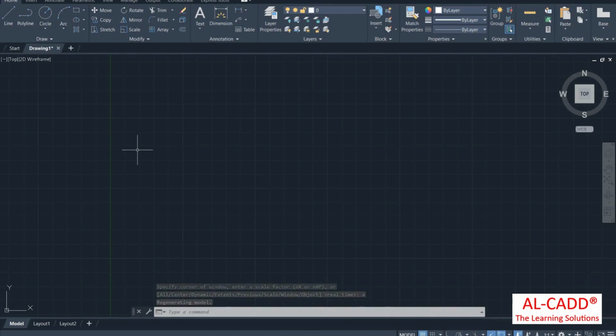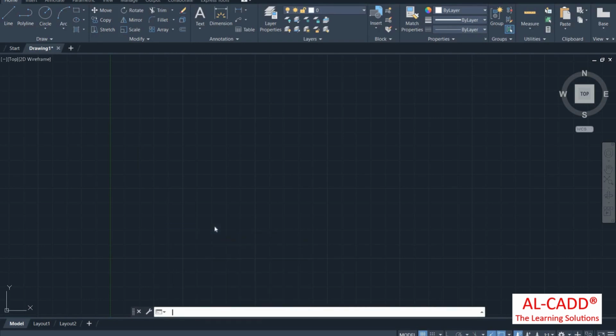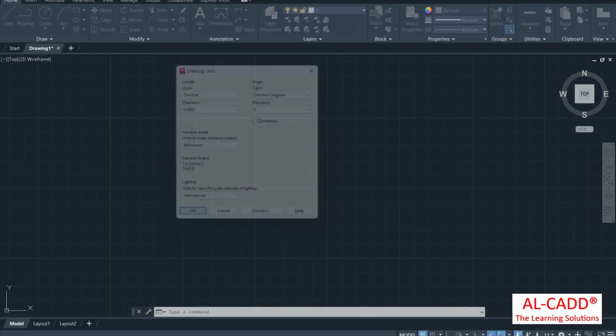Likewise, another command is for units. There is a unit command, that is UN. UN enter. See, here you can see this option called UN units. If you enter this, you'll find the pop-up of drawing units. Here you can change this drawing unit as per the requirement of the drawing. Okay, so just click OK.